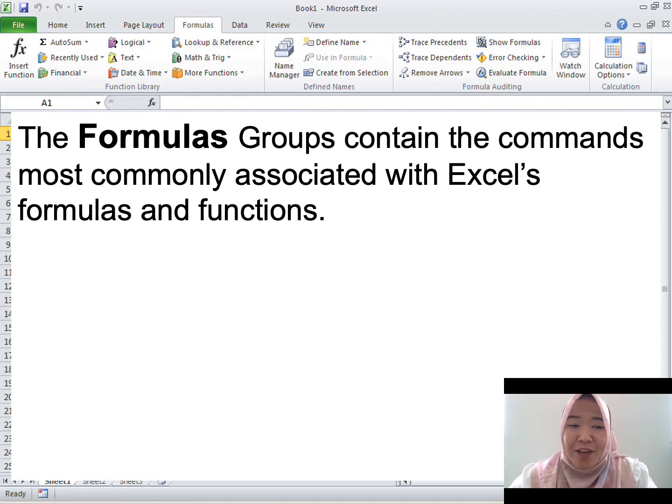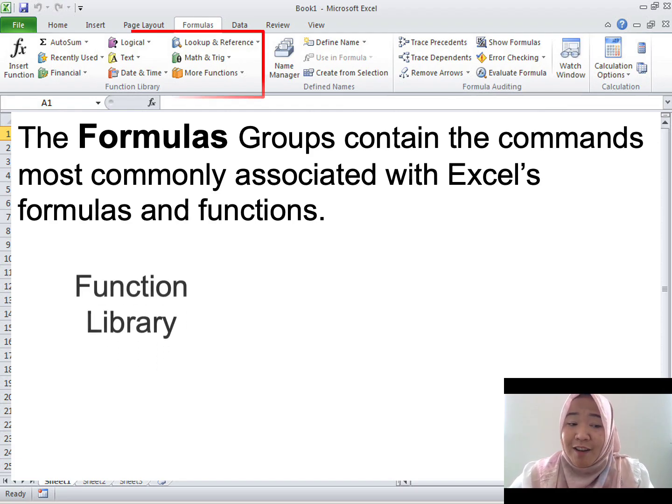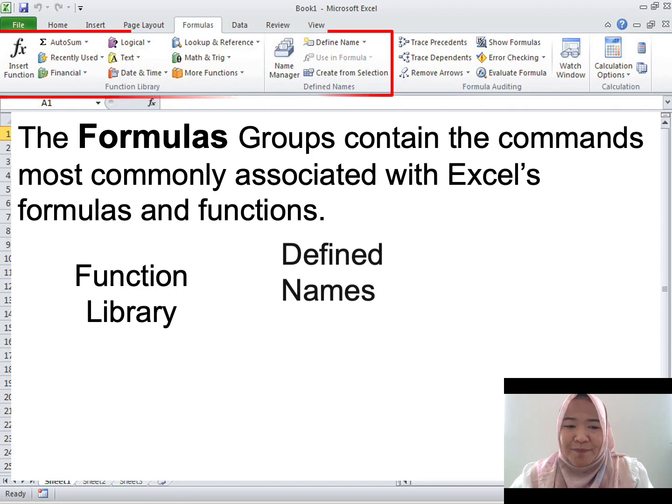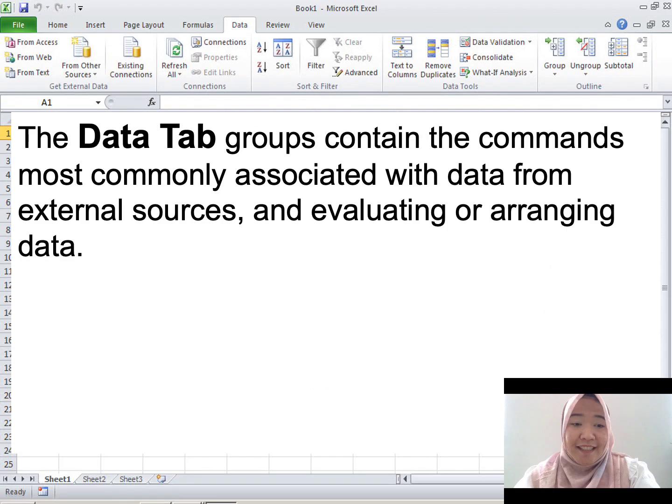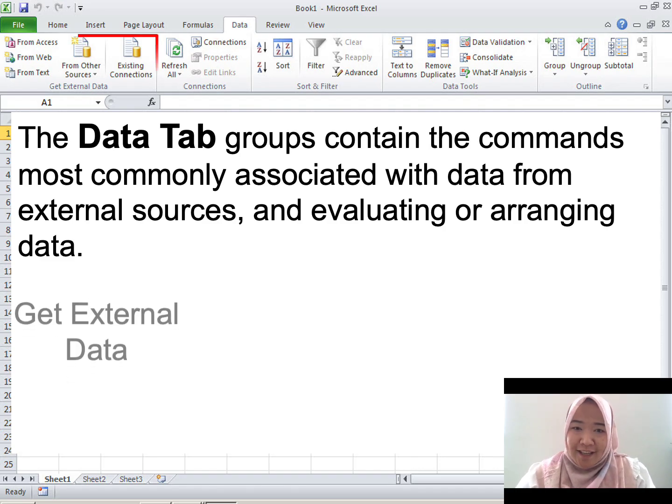Now let's take a look at the Formulas groups. It contains the commands most commonly associated with Excel's formulas and functions, and these are the menus. This one is the Data tab groups, containing the commands most commonly associated with data from external sources and evaluating or arranging data.